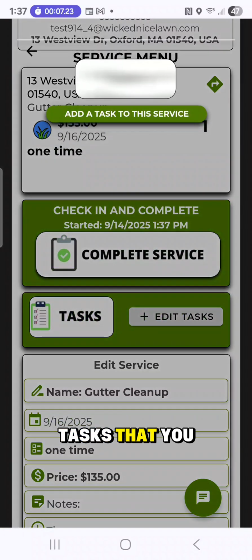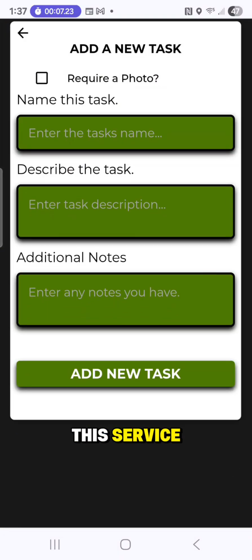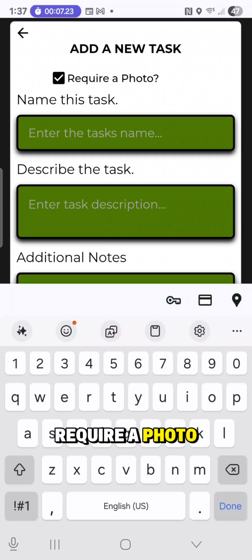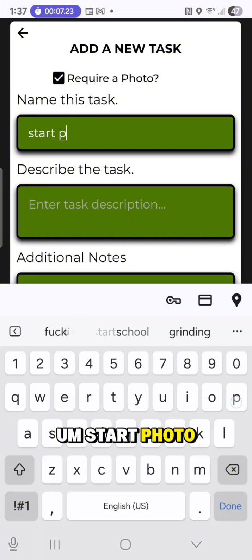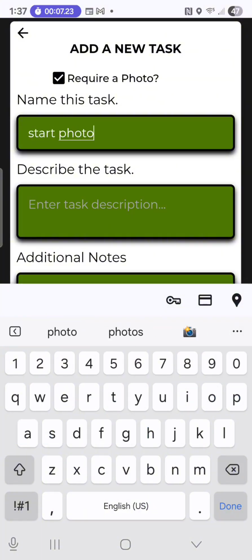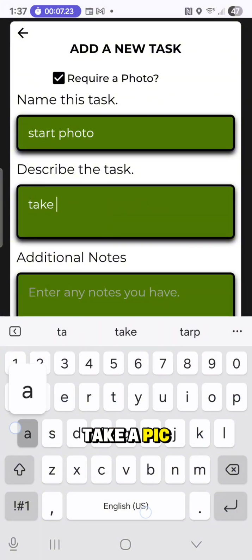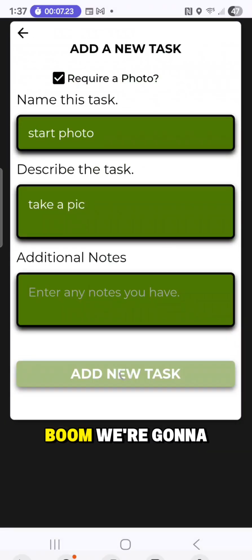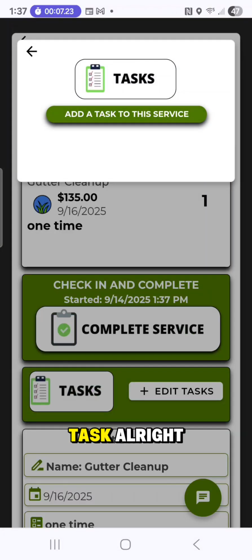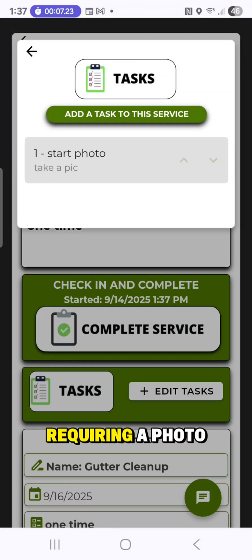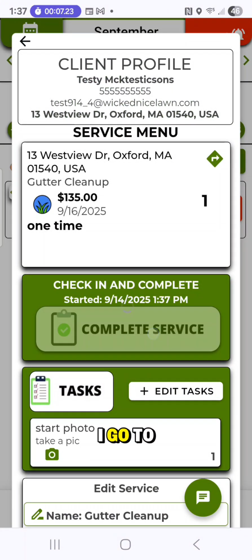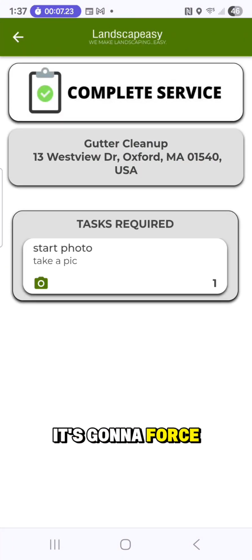If you had tasks that you wanted to add, you could add a task to this service. You could say, hey, I want to require a photo. We'll call it start photo. Okay, let's just take a pic. Boom, we're going to add a new task. All right, now it's requiring a photo. So now, when I go to complete the service, it's going to force me to take a photo.